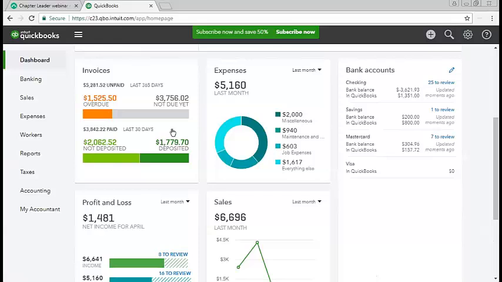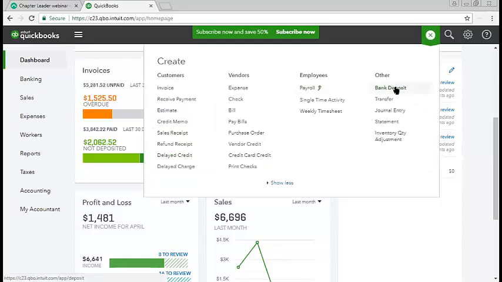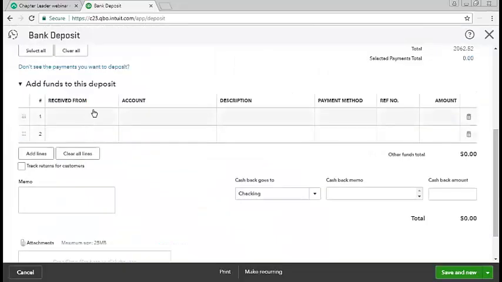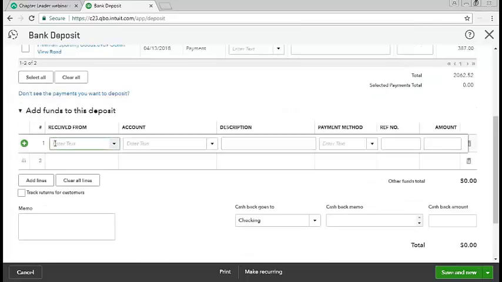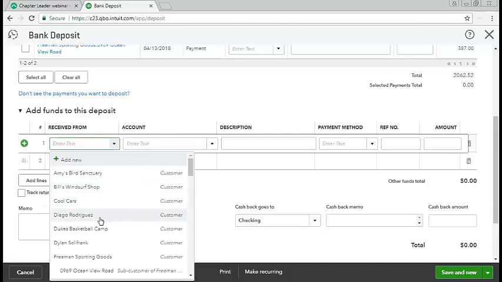Now, there's different types of accounts receivable transactions. So meeting revenue from HFMA. You can go to checks received. So you go to your plus sign in the top right, bank deposit. Now this again is if you don't have the invoices. So you're going to go to add funds to this deposit, and you have your income from, and let's just say you have the checks received that are for $950.52.